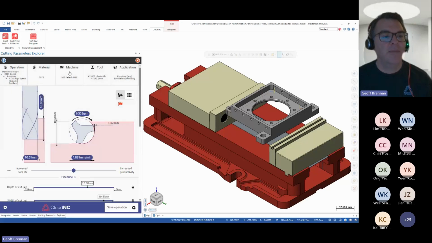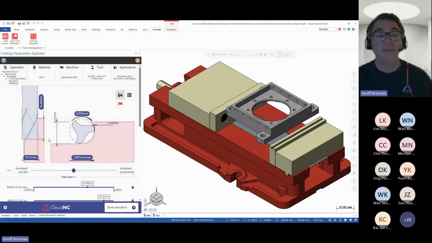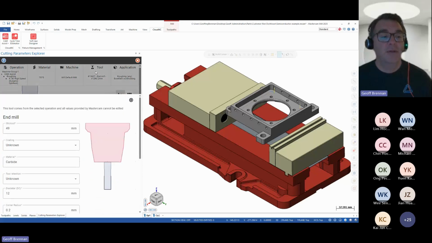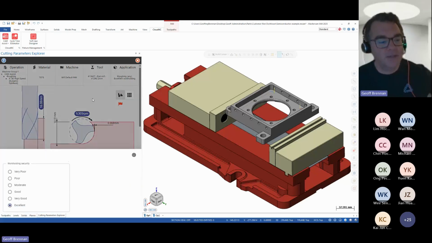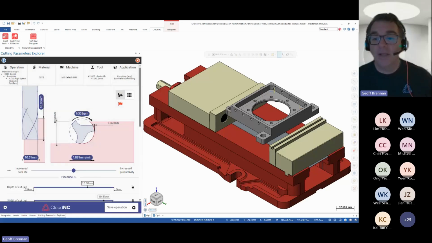So it's taking those parameters, plus it's taking the machine parameters. Some of these are coming from my machine setup in Mastercam, and the torque and, I think, table feed max are coming from variables that we set in Cam Assist itself. We have the tool parameters and the application. So this is the work holding. We're assuming on the initial calculation that we've got excellent work holding.